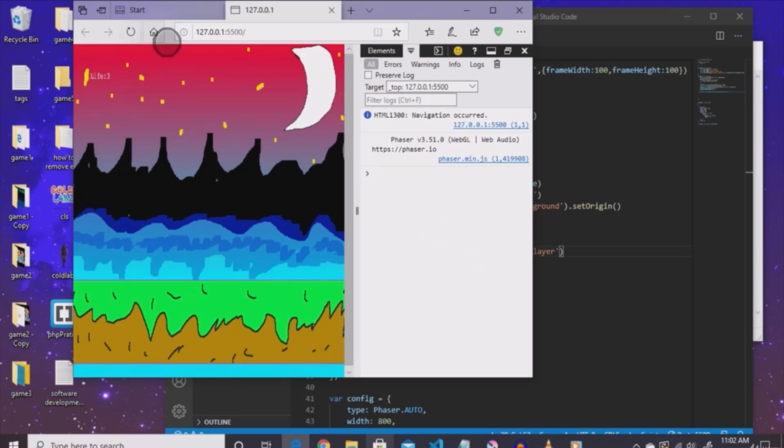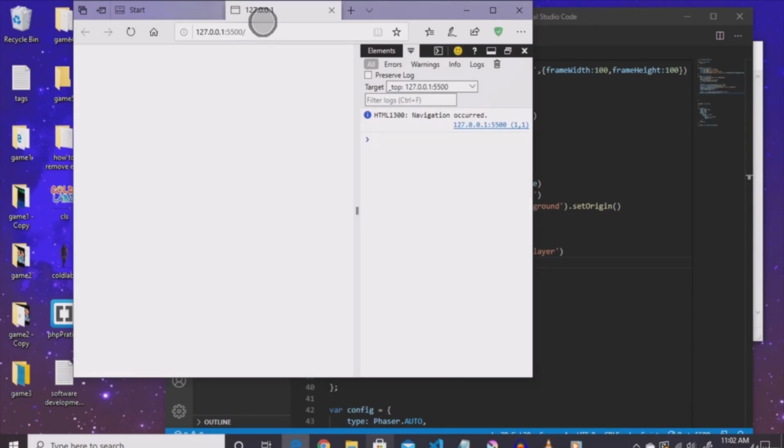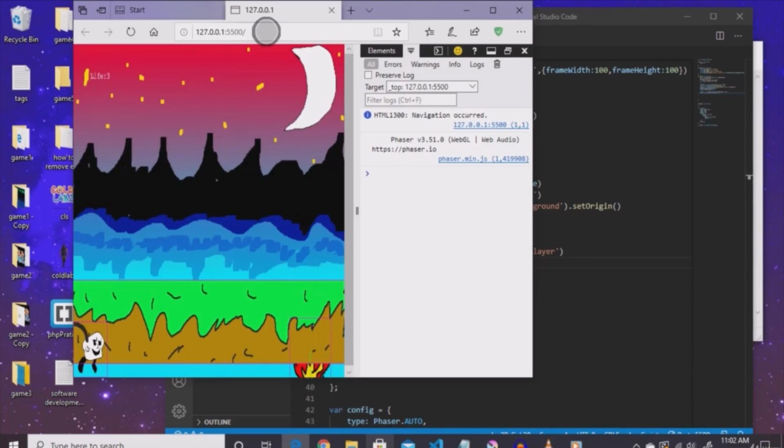We can stop him from falling through the screen by typing player.setCollideWorldBounds, with open and close parentheses, and writing the word true. So now the player is actually set inside the collision of the world bounds. He can only go somewhere within the screen, otherwise he's going to go nowhere.